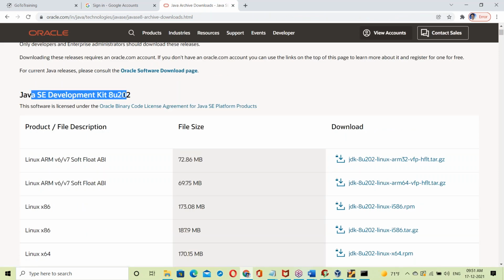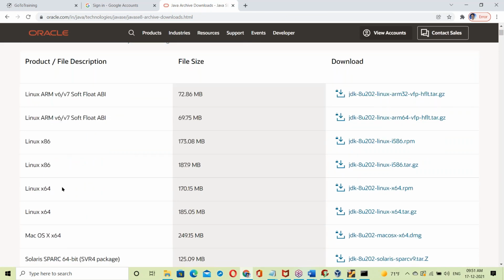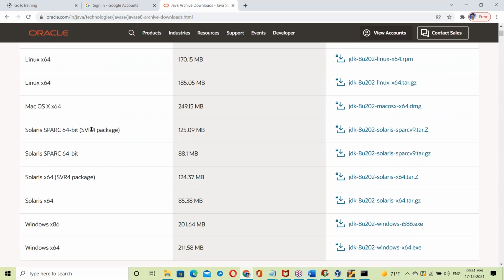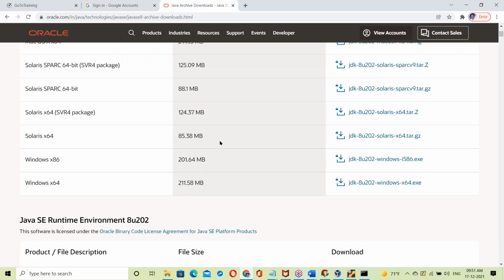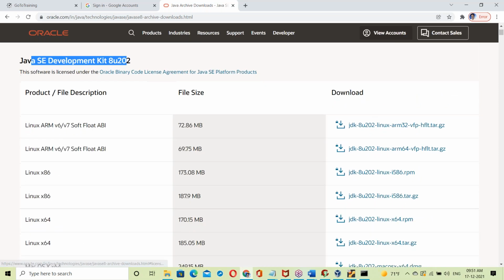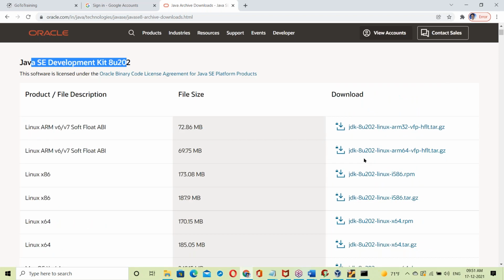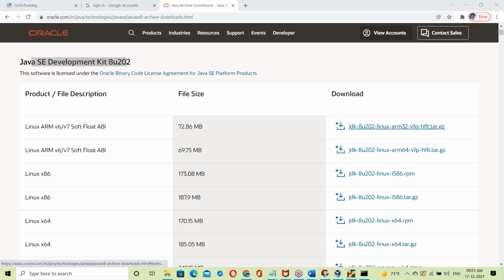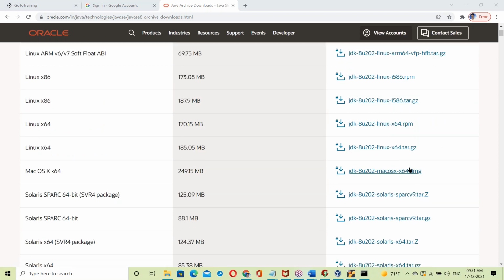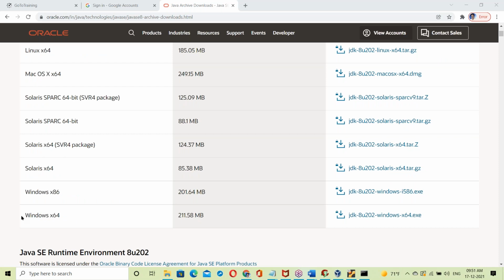Java SE Development Kit for Linux base, next Mac, Solaris, Windows. See, JDK for different operating systems. Different operating systems, different JDK available. The same JDK you cannot have for different operating systems. This is the Mac OS JDK, a DMG file. For Windows OS, Windows 64-bit, this is the one you have to download in your system.